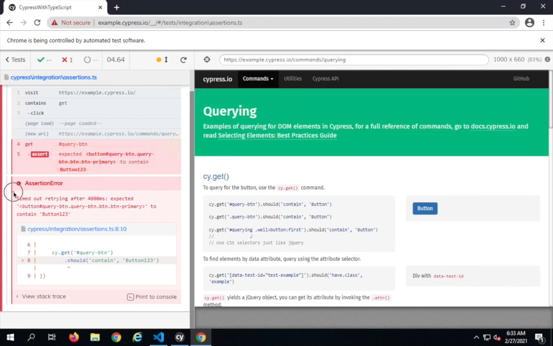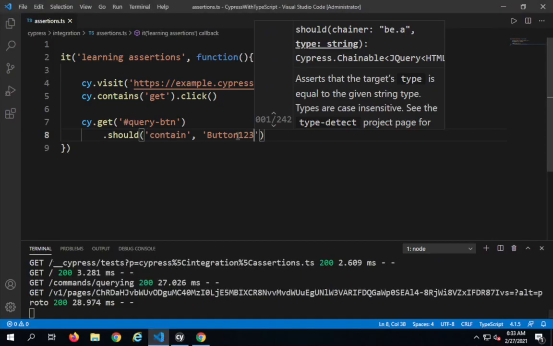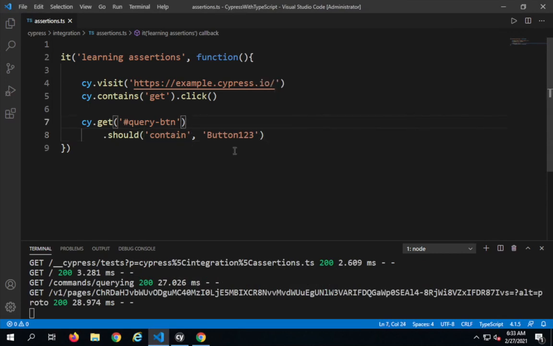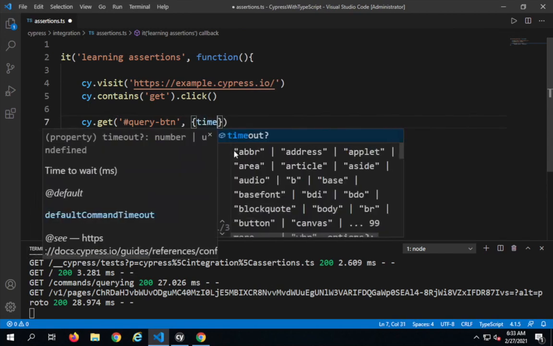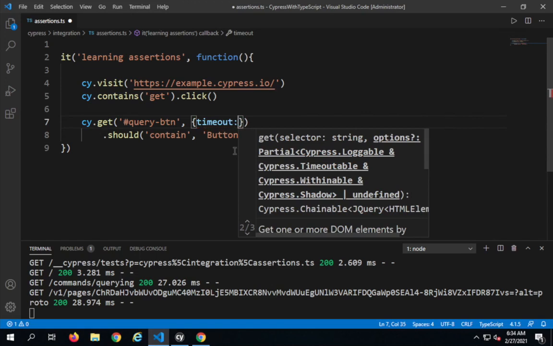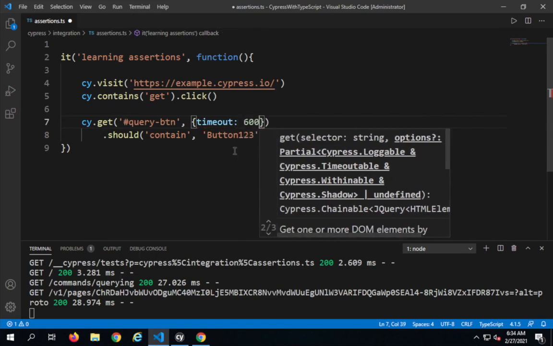Also, if you see, it has timed out after 4 seconds or 4000 milliseconds, and this is very handy and useful in Cypress. You do not have to explicitly add any wait times for assertions. The default wait time is 4 seconds. So it will wait for that time before failing your assertion. However, just in case you want to add more time, you can always add the timeout. So I can go here and say timeout is, I want to wait for 6 seconds.